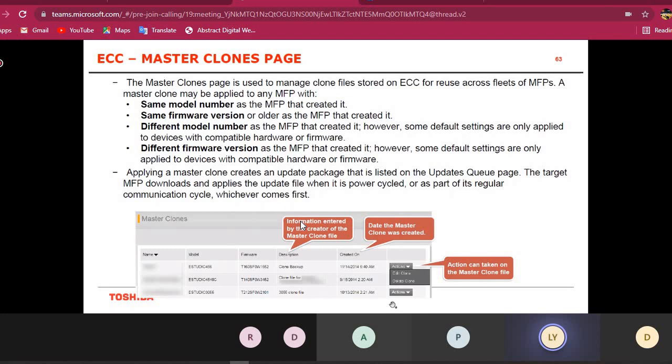So you can have the description of the clone you created, then you can review when this was created, the date of the creation. Then you also can manage by edit the clone or delete the clone.